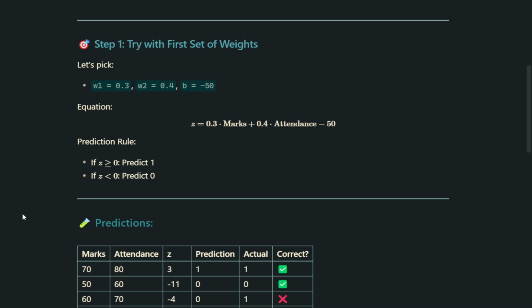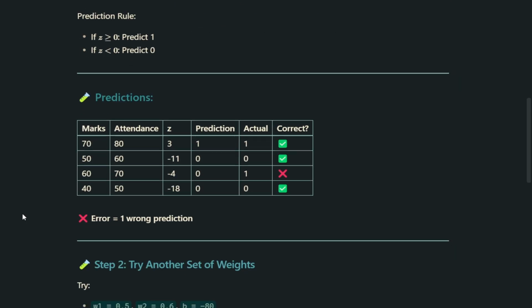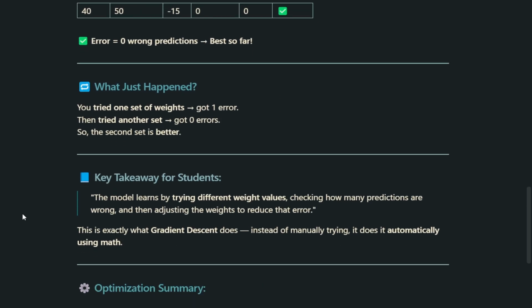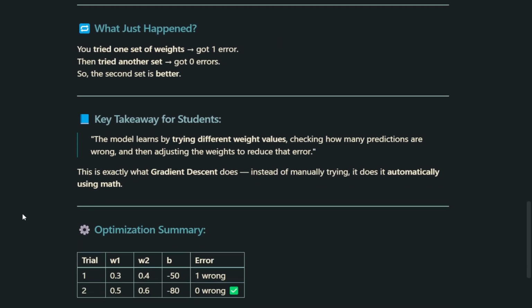Step 2. Now we try another set. W1 is 0.5, W2 is 0.6, and B is minus 80. This time all predictions are correct. The error is 0. So clearly, the second set of weights is better. What just happened? We tried one set, got errors. We tried another, got fewer errors. The model keeps doing this until it finds the best weights.